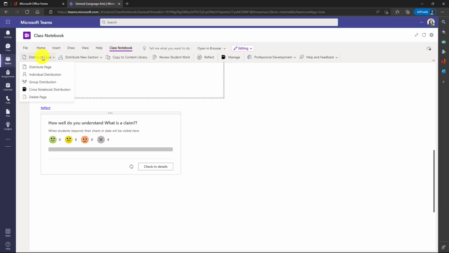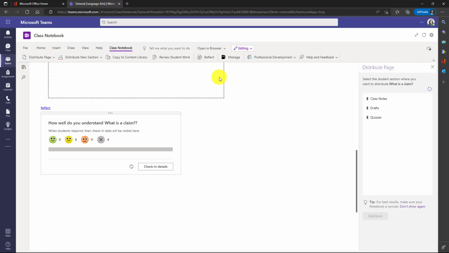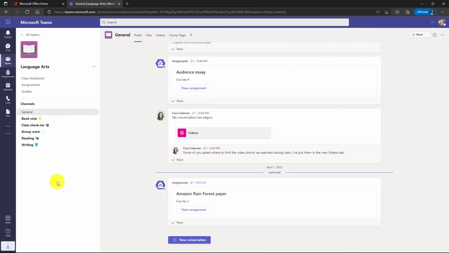So I'll click Distribute Page, choose this, and now I'm going to distribute the page and we'll put this into Class Notes. And I will click Distribute. Okay, it's all done. Now we'll switch over to Ella the student who got this page and we'll show how the Reflect check-in works. I'm signed in as Ella and I'll go to my class notebook.